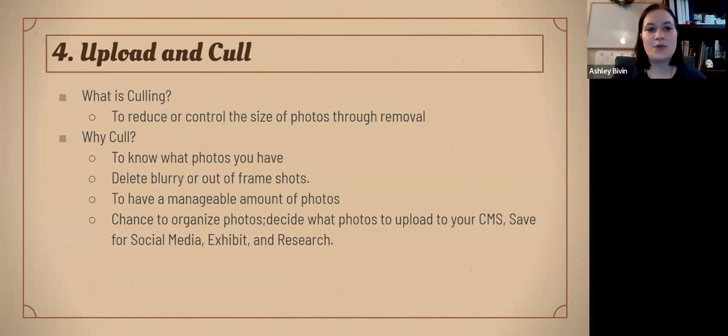So at the end, we're going to upload our photos and cull them. Culling is the act of going through and removing photos that you don't need. This is to reduce and control the size of your photographs. You're going to know what you have in it. You're going to be able to delete any blurry or out-of-frame shots. We all have had that moment where someone comes in to ask us a question, you go to do something and it's just a picture, whether it's for our personal lives or work. Sometimes photos come out blurry and we want to take those out. You'll be able to have a manageable size of photos, and you'll get a chance to organize them.